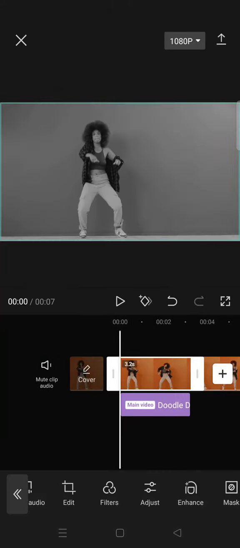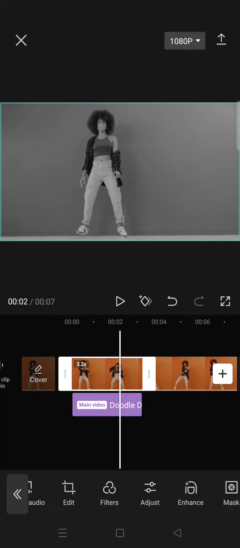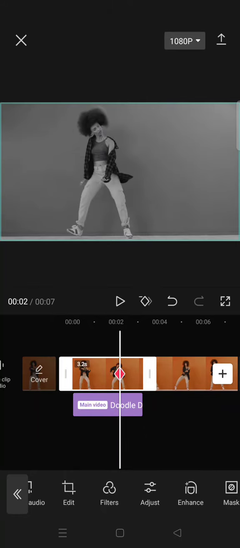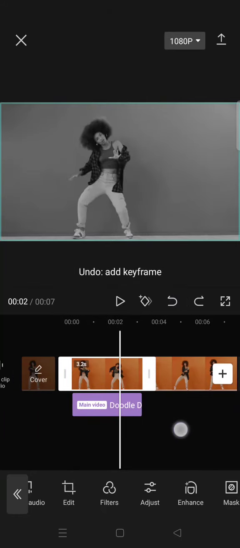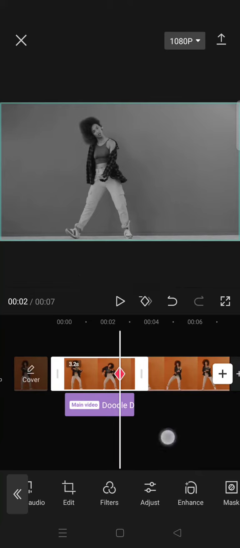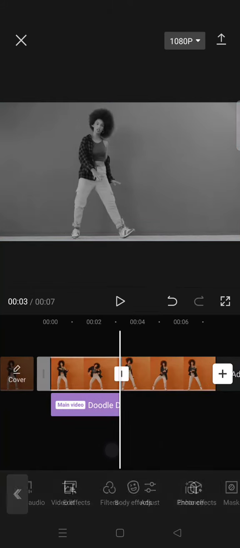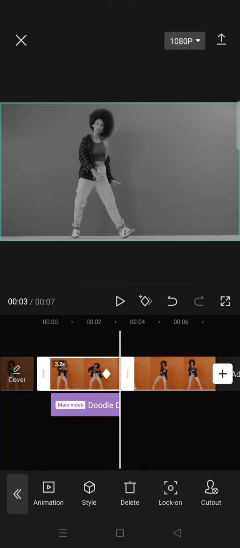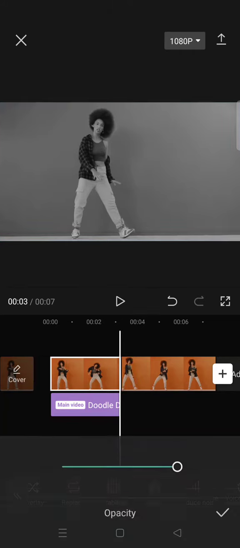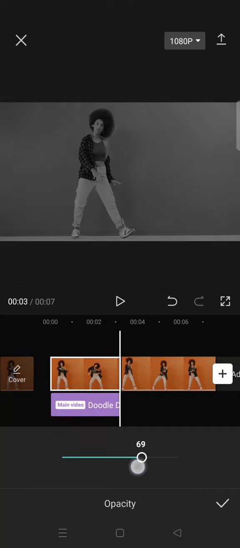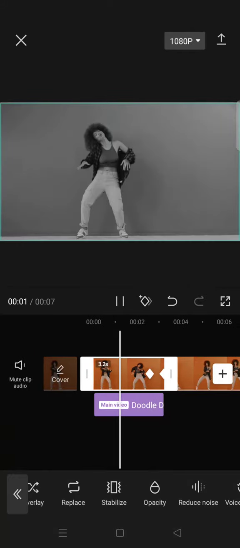Click on the check icon and then it'll go like this, and then after that put a keyframe near the end of the clip. Okay, in here, and then go to the end of the clips and set the opacity of the video into 50. Okay, so it'll go like this.